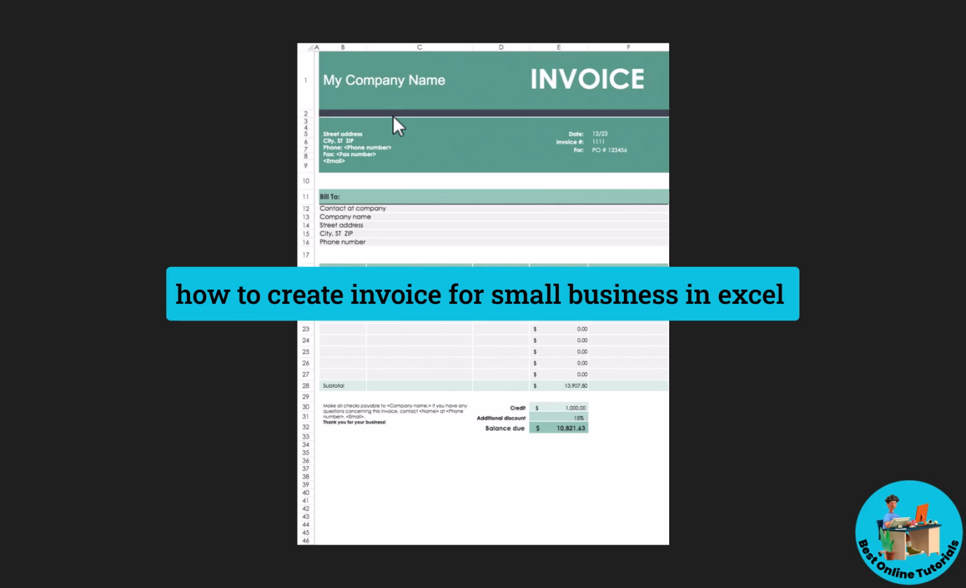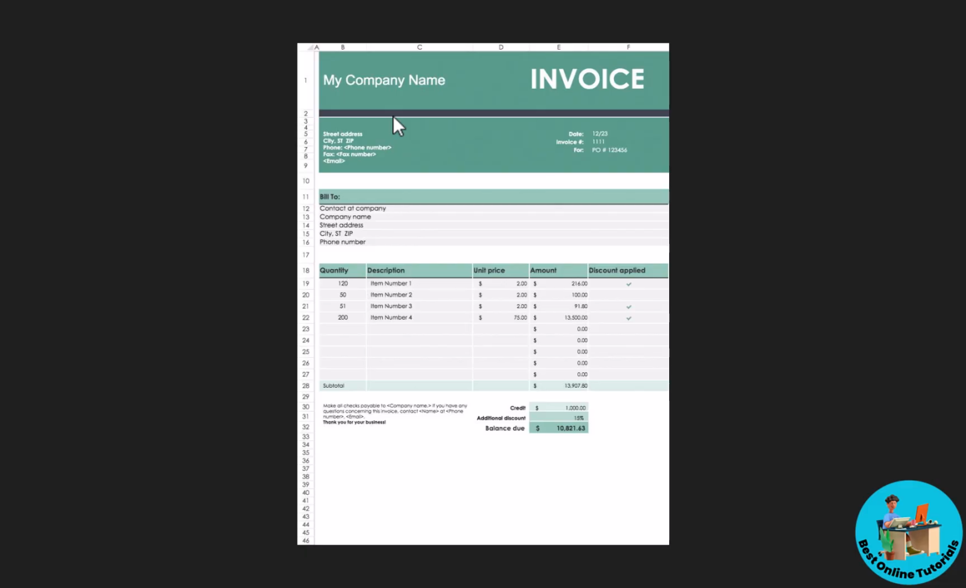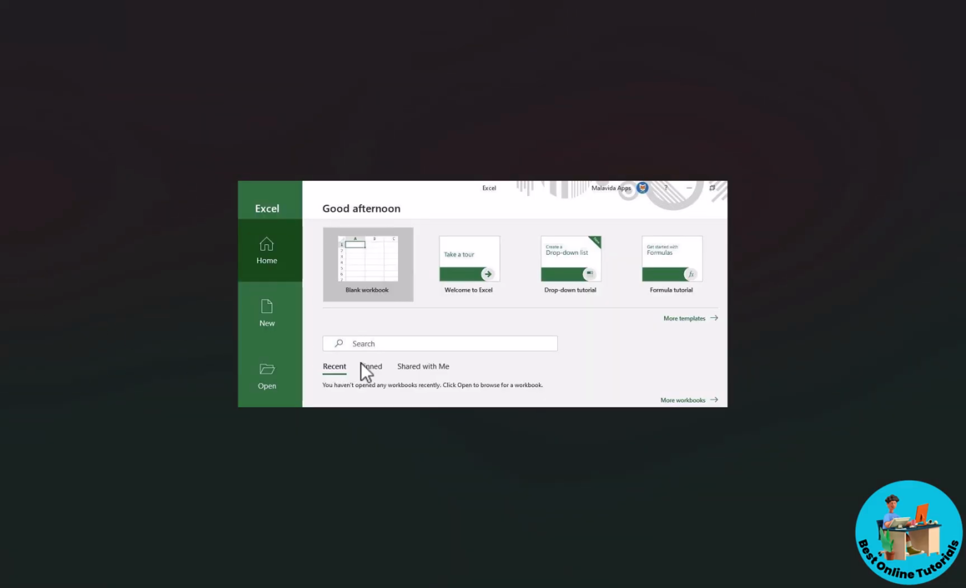How to create an invoice for a small business in Microsoft Excel. The first step is to open up Microsoft Excel. So just go ahead and open up Microsoft Excel on your computer. Start by opening up a blank workbook or using one of Microsoft's templates.